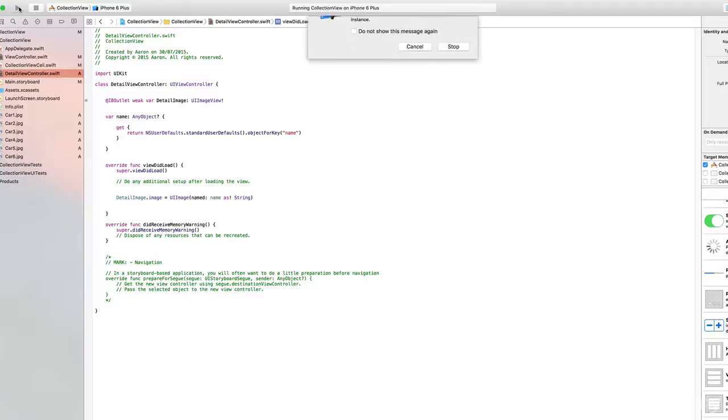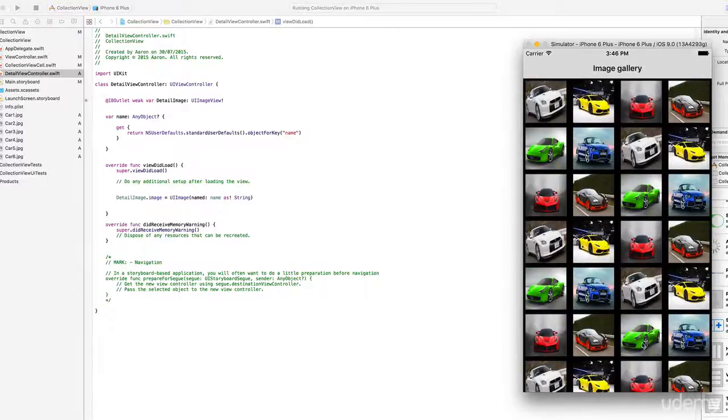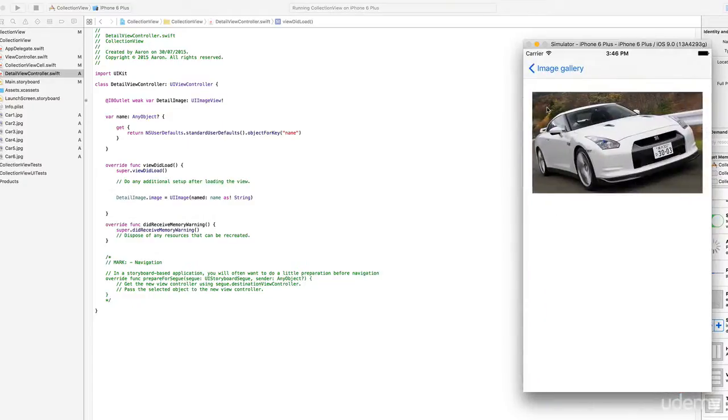So we're going to go to build and run now and test it out to see exactly how it's working. You see, as it loads up, we've got all our cars in here. We select one of our images. So we select our first cell here, which is our white Nissan GTR. It then saves that image as a string to our name section of our NSUserDefaults, and then gets our detail image to load up the name of the image within our string, which then displays it within the detail image, which displays it there.